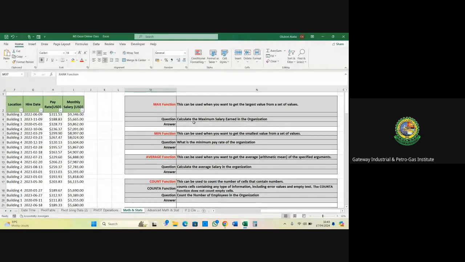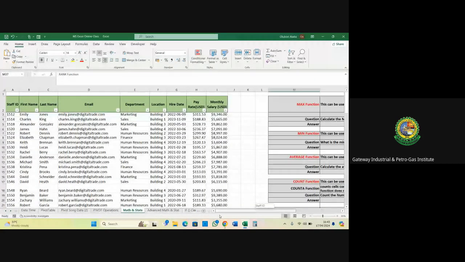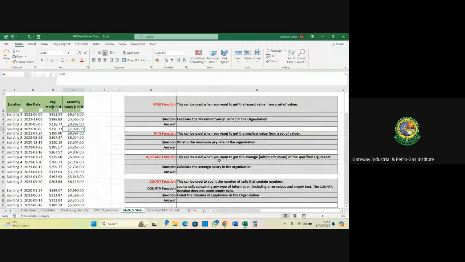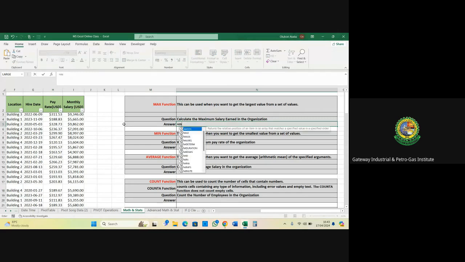So look at this question. It says, calculate the maximum salary earned in the organization. In this organization, we have the staff ID, the name of the staff, email, and then the monthly salary. Now, we want to quickly identify in this monthly salary column which one is the largest. We want to identify the largest salary in the organization. So you quickly use your max function to get that. And then you simply say equals MAX.